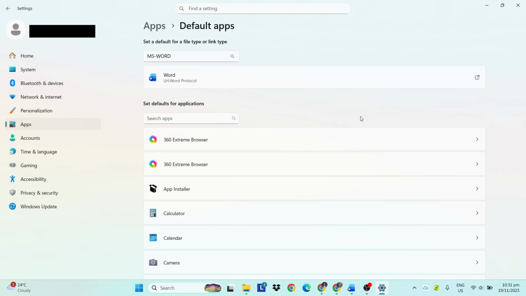If Word doesn't appear in the search, make sure it's installed and updated on your device. Also, note that these settings apply to your user profile on this Windows device, so they won't affect other users or other computers. That's all there is to it. You've set Microsoft Word as the default app for Word documents, ensuring a smooth, consistent experience every time you open your files.